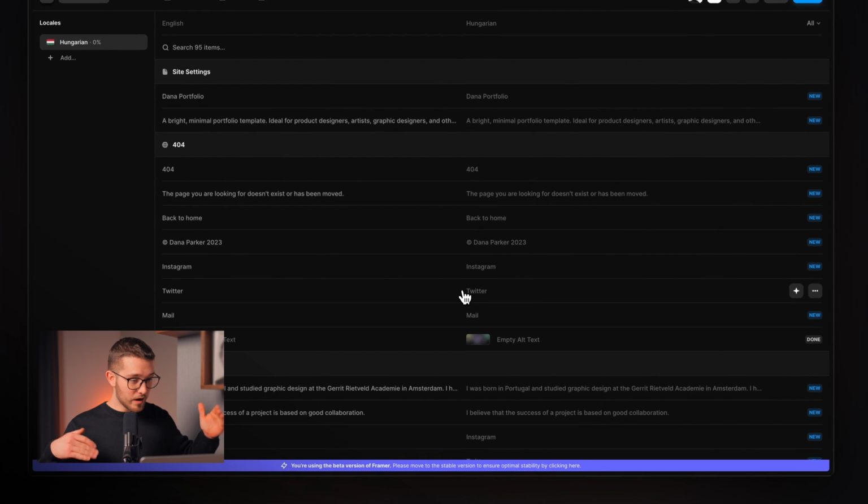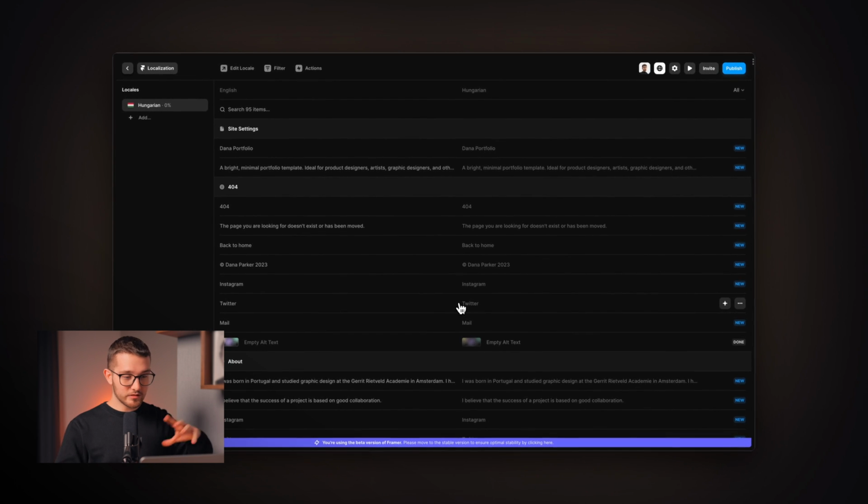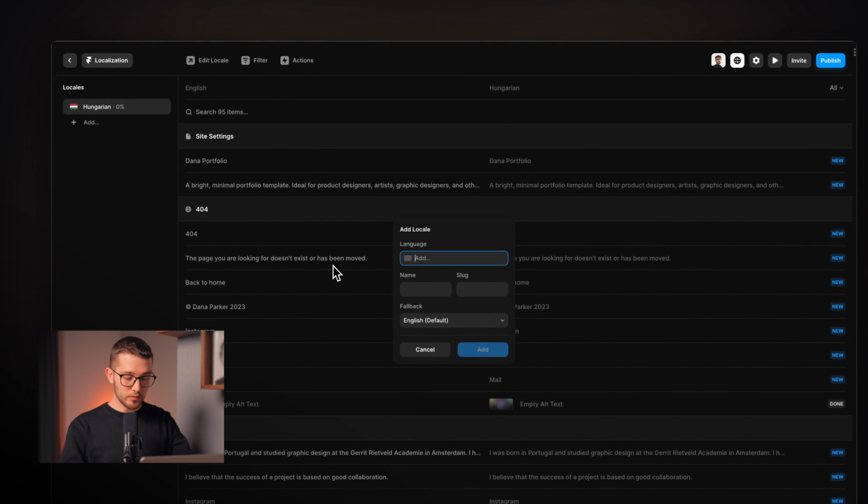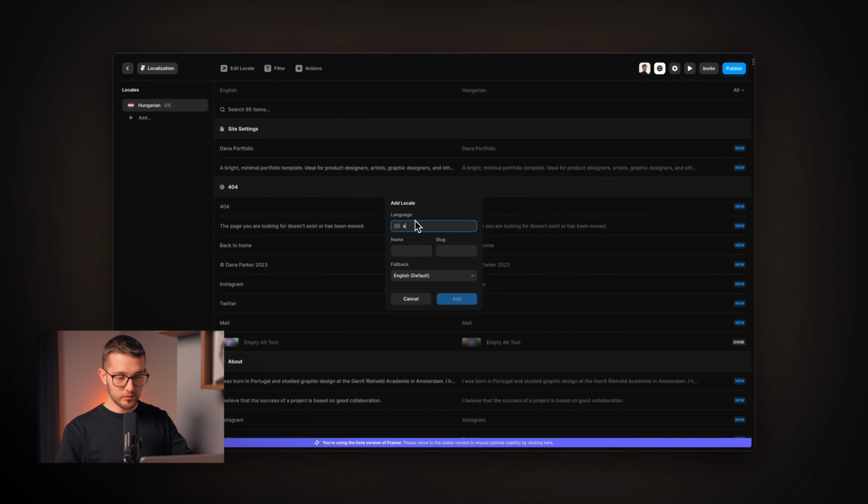As you can see, after we clicked add, we see this localization view. On the left side, we have a sidebar with all the different locales that we have for this project. This is just the Hungarian at this time, but we can add different locales if we want to. We can basically pick any language from here.